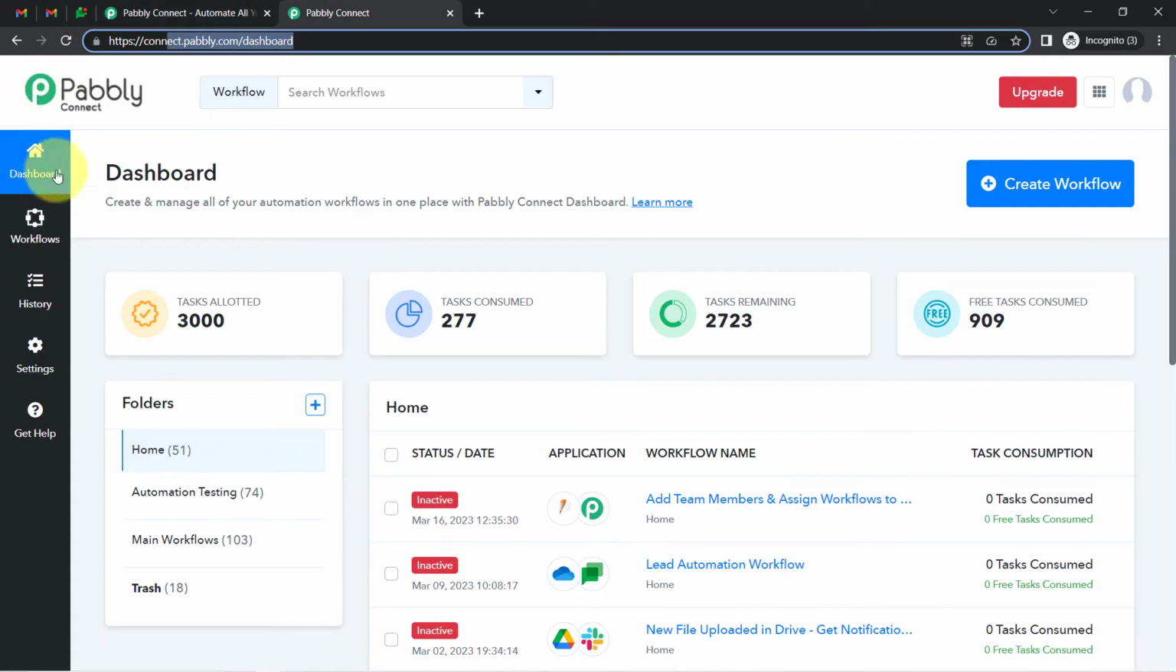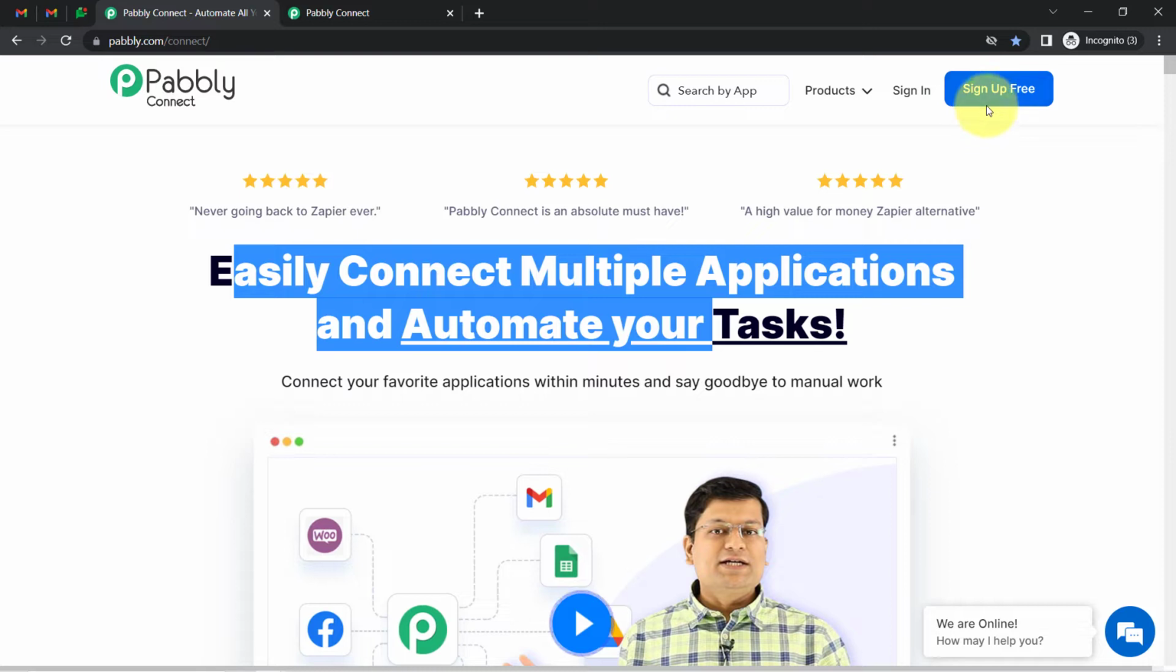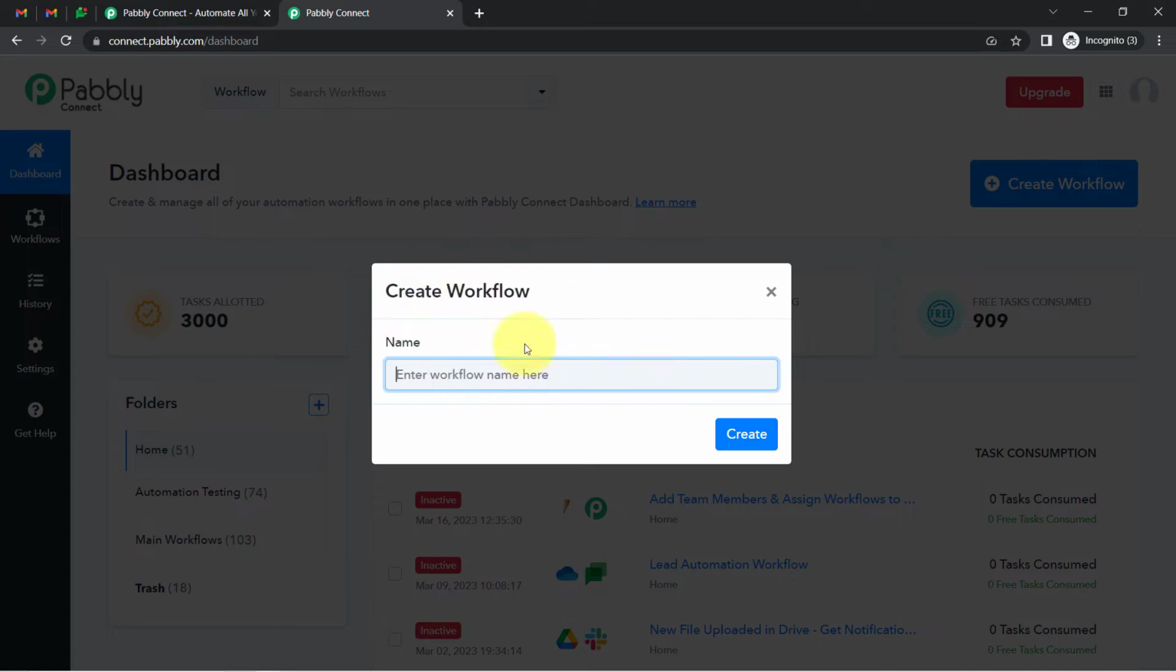I am already an existing user of Pabbly Connect, and here you can see I am already logged in. You can also create your free account in just 2 minutes from this particular button, and you will also get free tasks in the free account to test these kinds of automation.